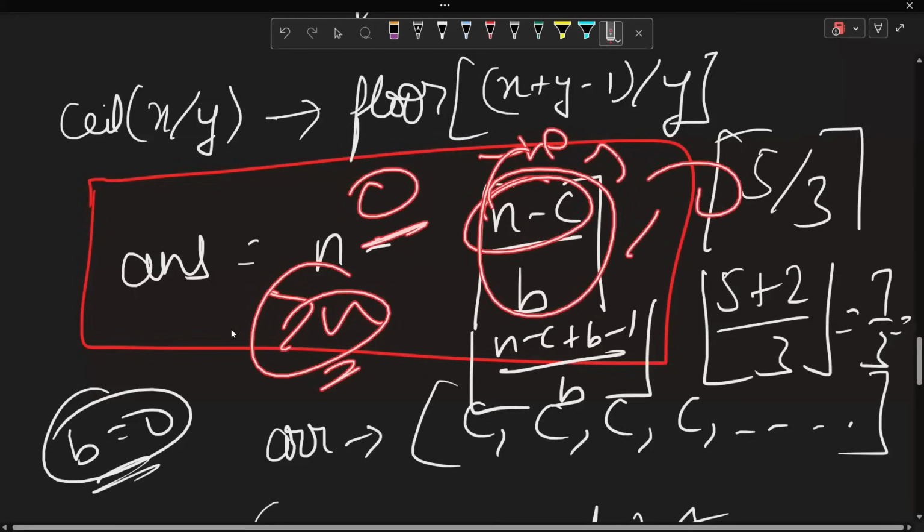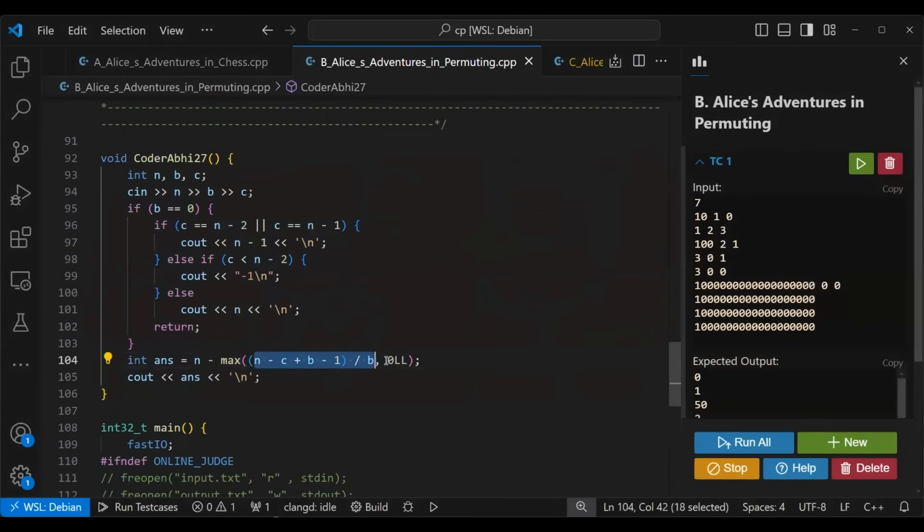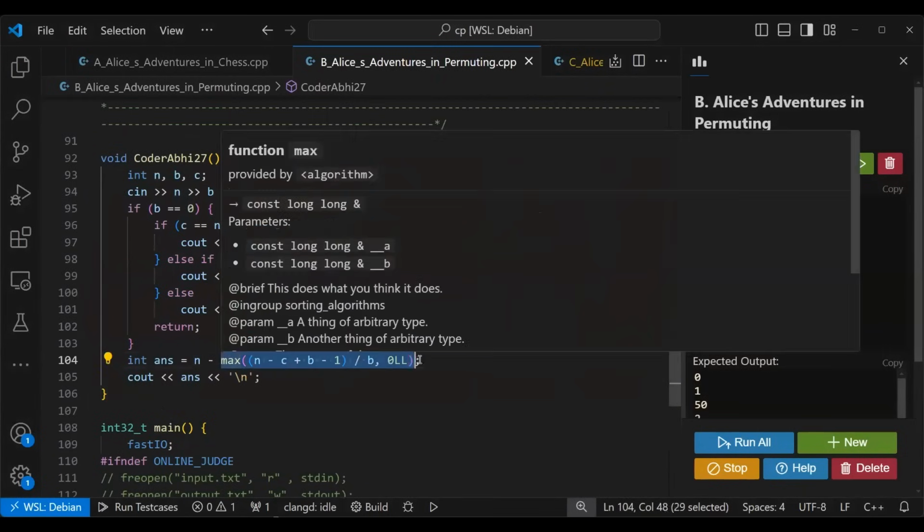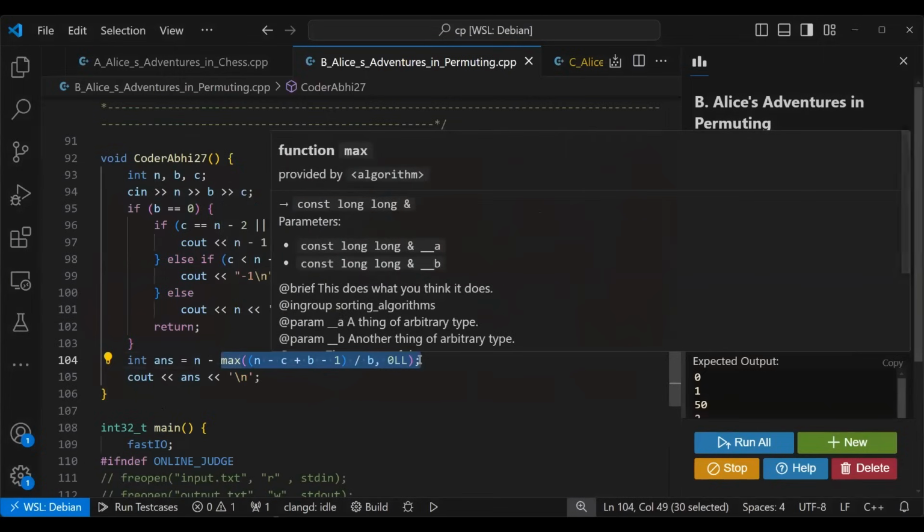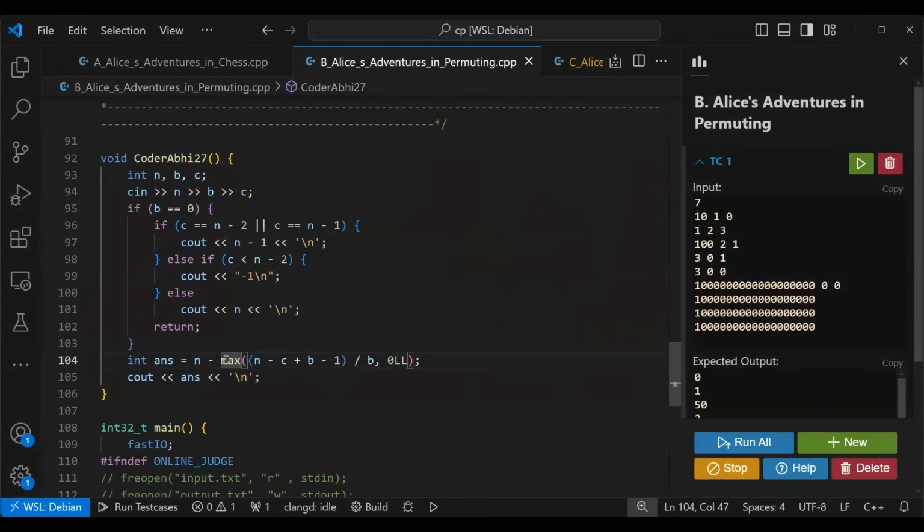So I just take the maximum. If this value becomes negative, then I take maximum with 0, so that I don't get any negative value. If it is negative, it's converted to 0. So n minus this ceil of (n minus c) by b, which is written as floor of (n minus c plus b minus 1) by b. This thing is written here. Take maximum with 0 so that you avoid the negative. So this is your answer and you print the answer. I hope this is clear to you.